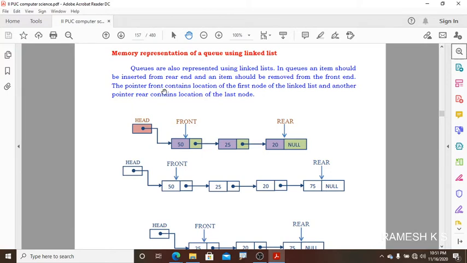The pointer front contains the location of the first node. Suppose 0 is the location. This is the first location, the first node of the linked list. And another pointer, rear, contains the location of the last node. This is the location of the last node, and this is the location of the first node.